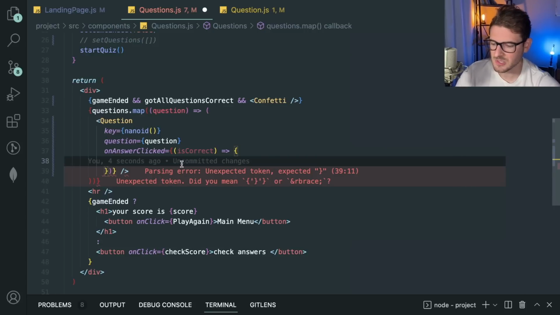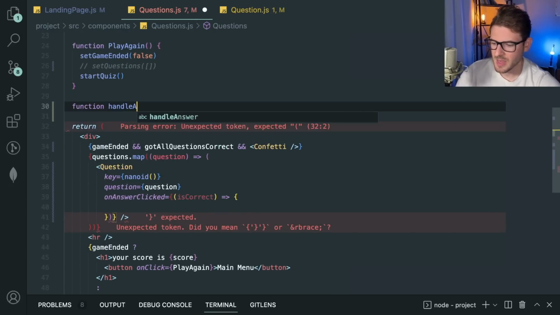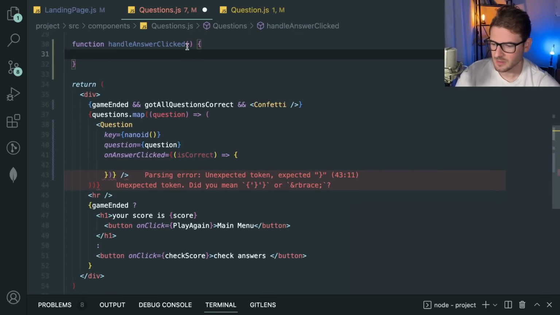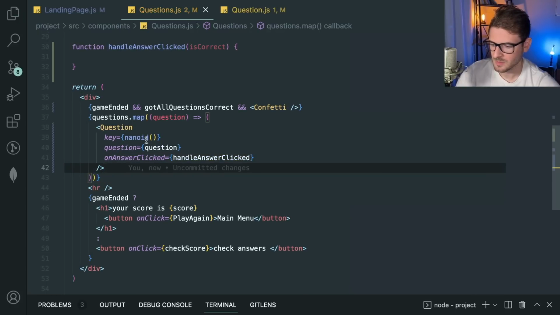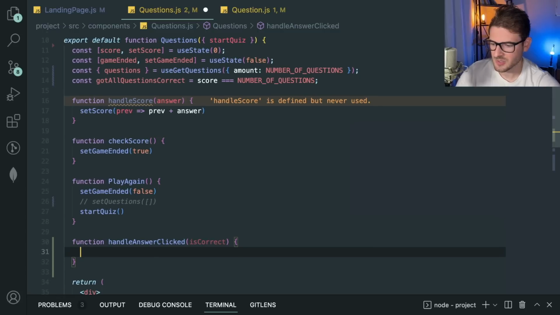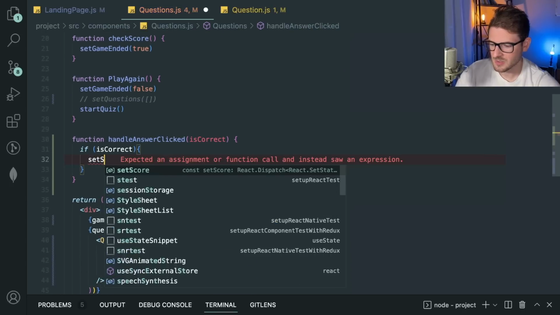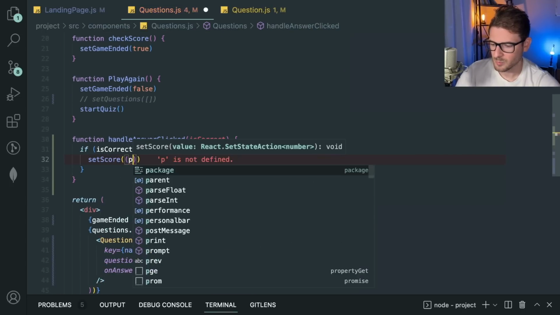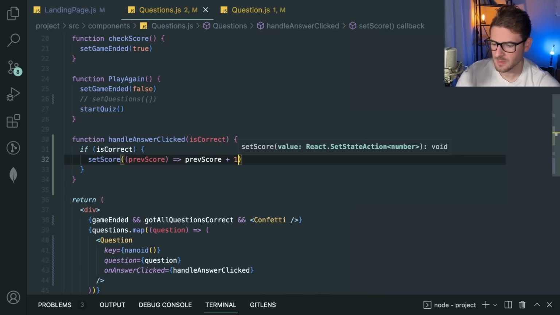So I'm changing the interfaces a little bit. And I'm going to go ahead and just put a function here called function handle answer clicked. Is this single taken is correct? Let me do this. Okay. So if the answer was correct, we can just set the score. So I'm going to say if is correct. And then I'm going to go ahead and say set score of previous score plus 1. How about that?